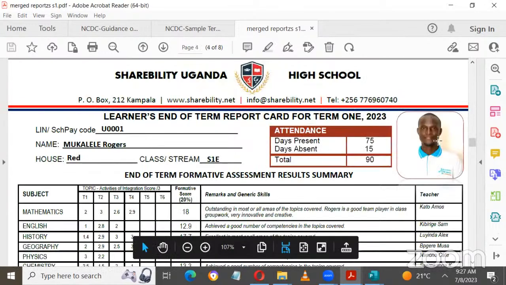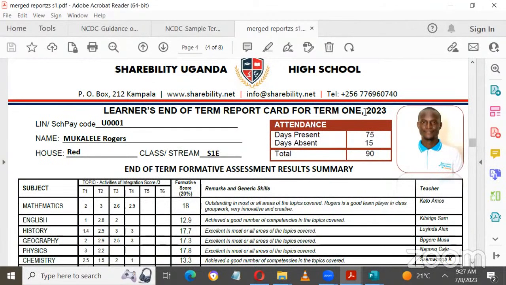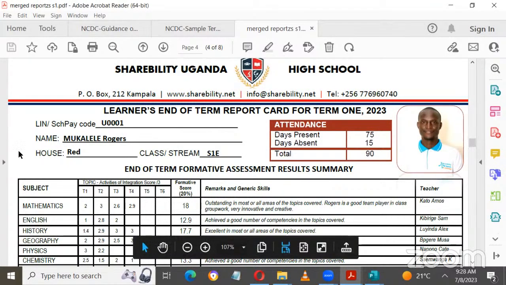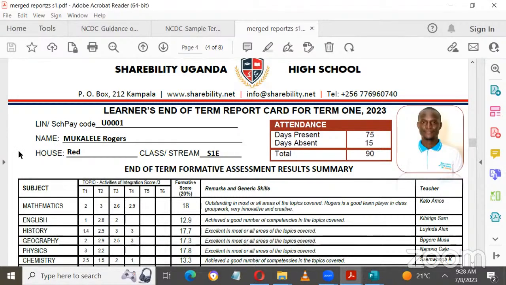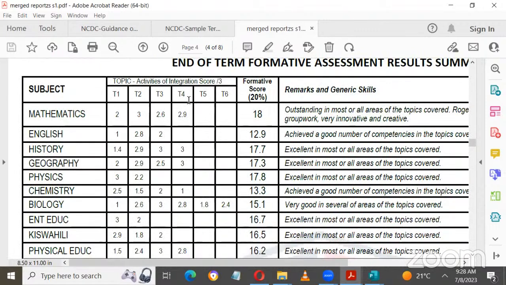Now, finally, let me show you the summary sheet. The summary sheet is for the case where your school is not doing the 80%, and has only done activities of integration. We have added this part. This part has not been there, and schools have been wanting it. They have asked for it. So we summarize formative assessment.